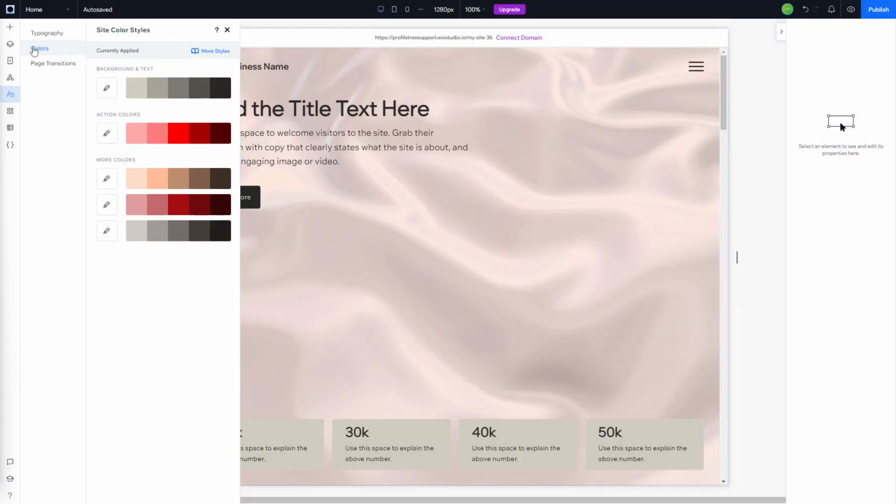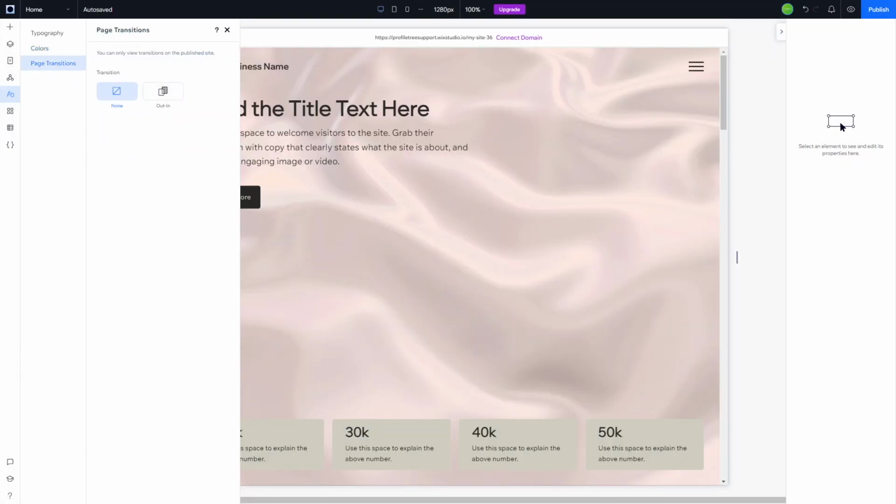And lastly is page transitions. So with the page transitions, they essentially allow you to change how people navigate throughout your site. This can create a really fun and lively navigation experience for your visitors, and encourages them to keep exploring as well. So if you go into page transition, you can click on which type of transition that you want, in or none. You can only view the transition on the published site, so you won't be able to see it in previews, is the only thing.